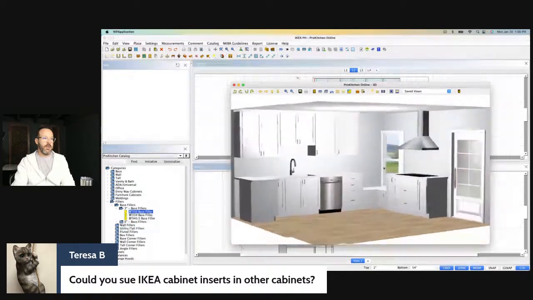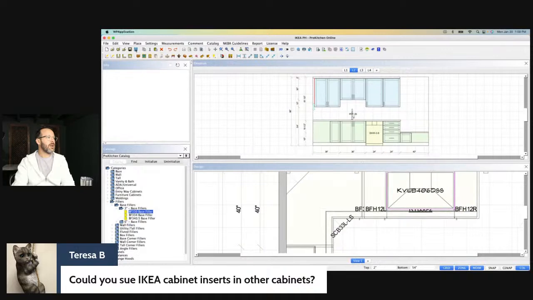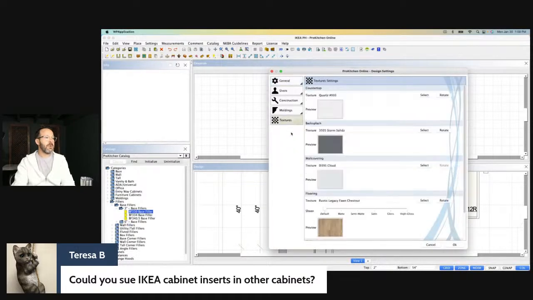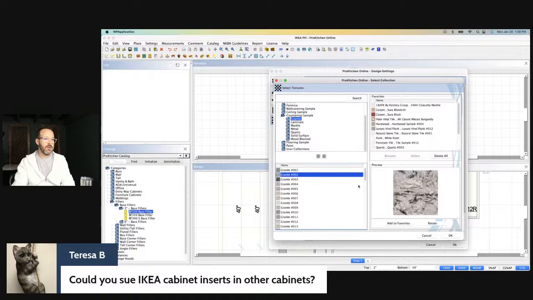Of course, it's white, like I like. We got white countertops. We can change the countertop very easily. Let's do that. We'll change it just for fun. And we'll go to textures. We go to countertop, and then we can choose a quartz, a granite. Let's throw a granite on there. Let's go with that one.